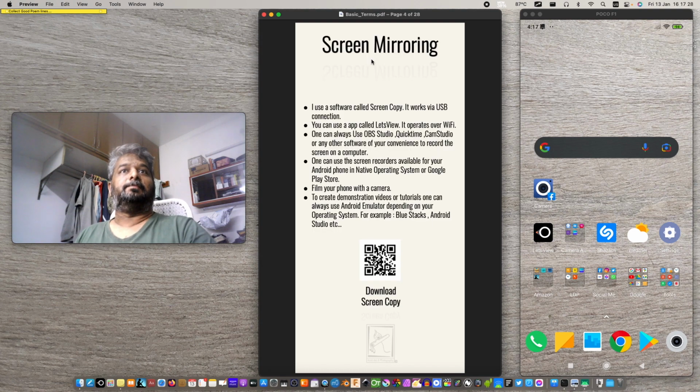Next slide. So what is this? Screen mirroring. Screen mirroring is something that you're seeing on the right side of your screen recording that is happening right now. Okay, you're watching this video, right? So my phone is being displayed on the computer, which is a Mac OS, Mac operating system, Apple's computer. Okay, so this is called screen mirroring.